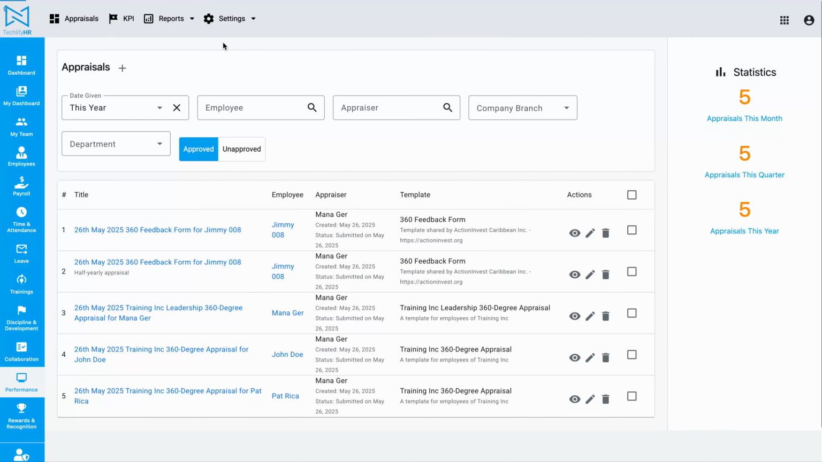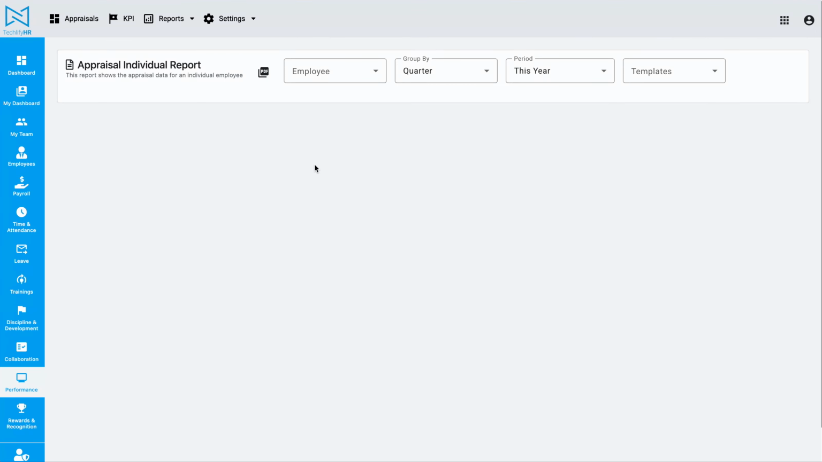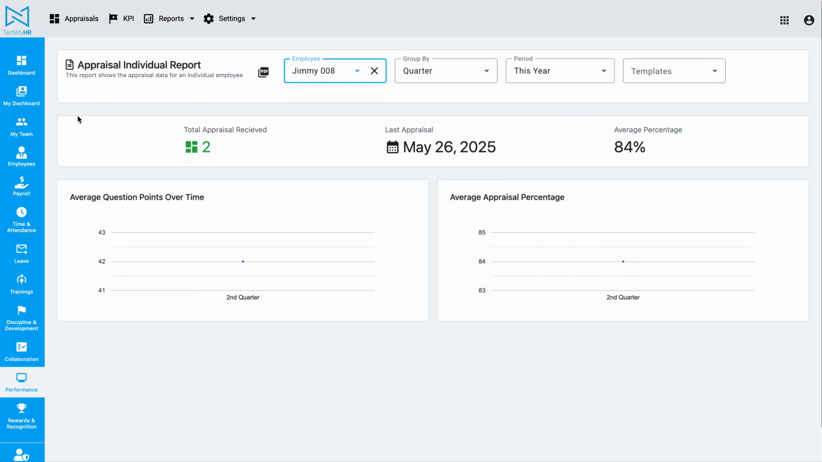Now, to get to reports, once you're within the performance module, there's a reports menu, and the first one is the appraisal individual report. What this does is that it gives you a summary of appraisal performance for a single employee. So let's have a look at Jimmy as an example.